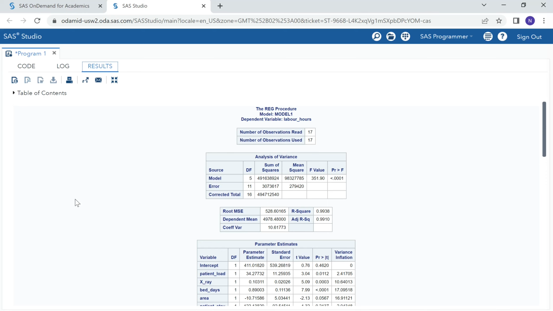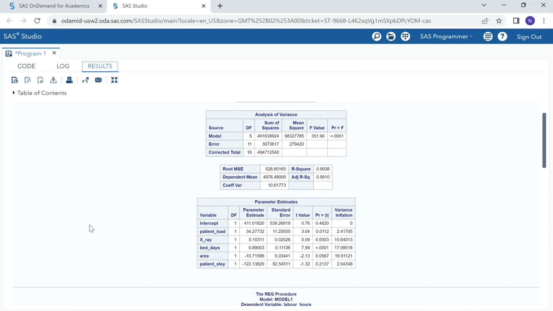Let us interpret our results. The table that we want is the table of parameter estimates. That is where we can observe the value of VIF. What can you see from the output? We can observe that three variables have a VIF of more than 10. So from VIF, we can say there is evidence of multicollinearity.